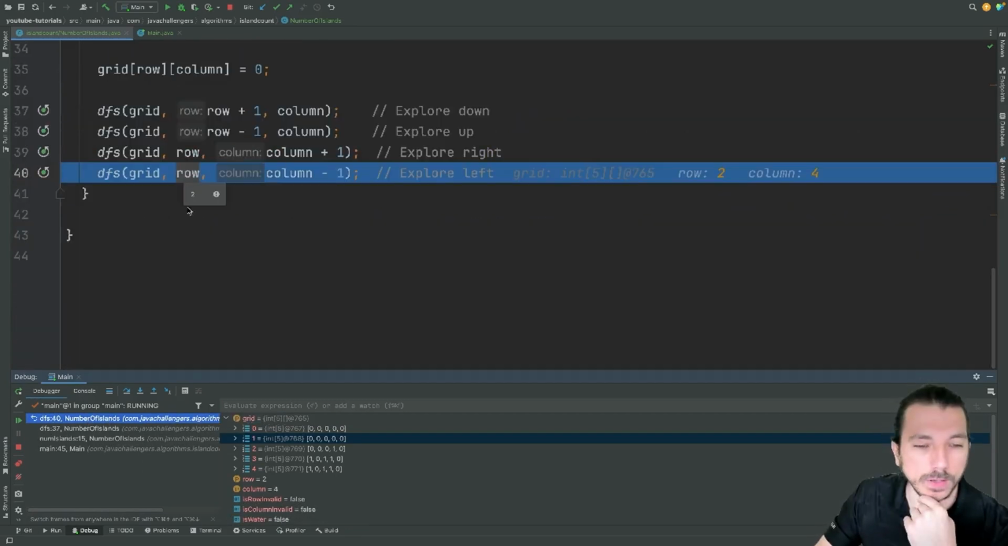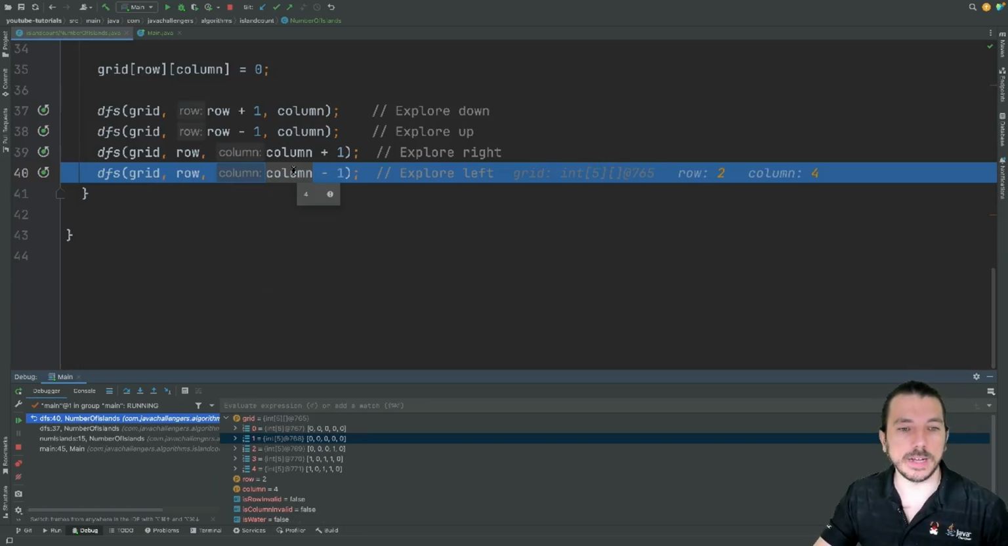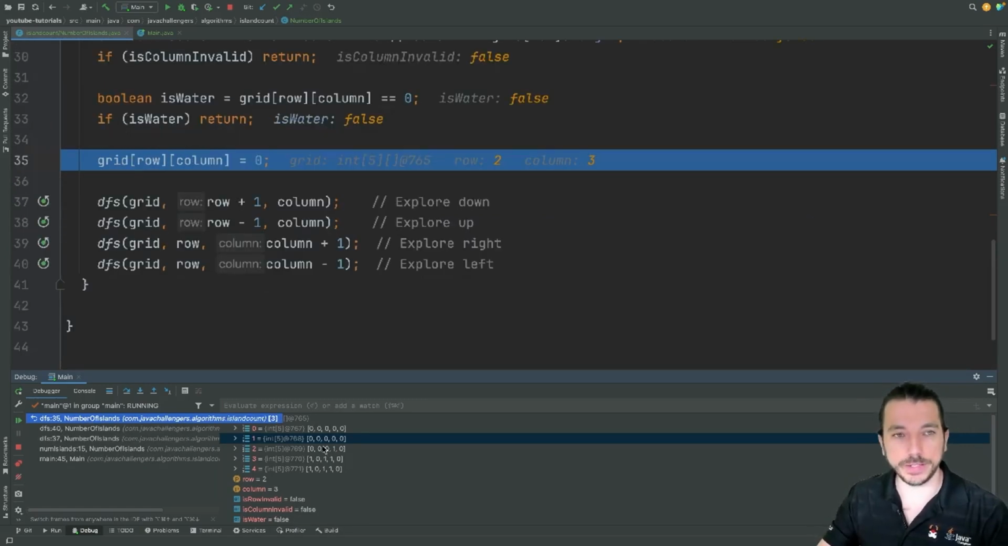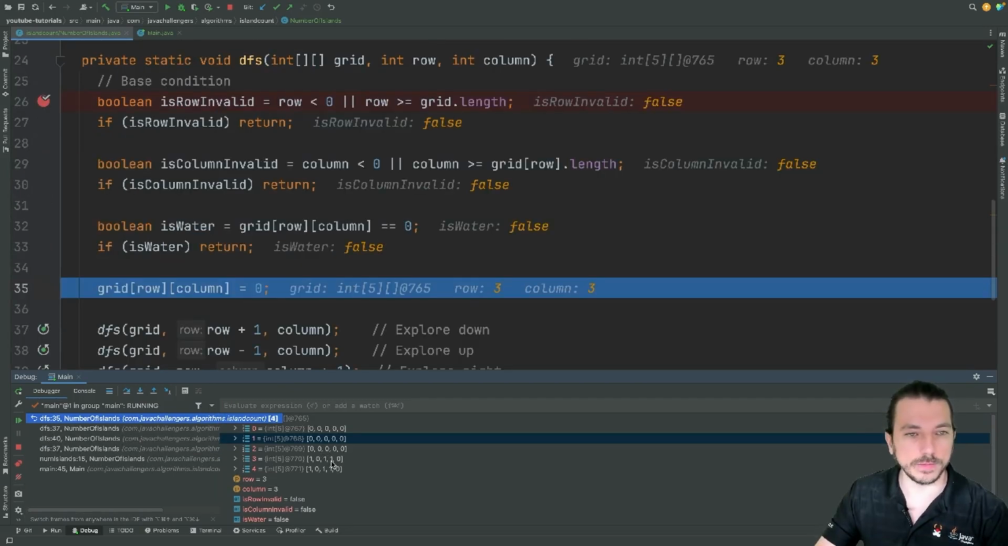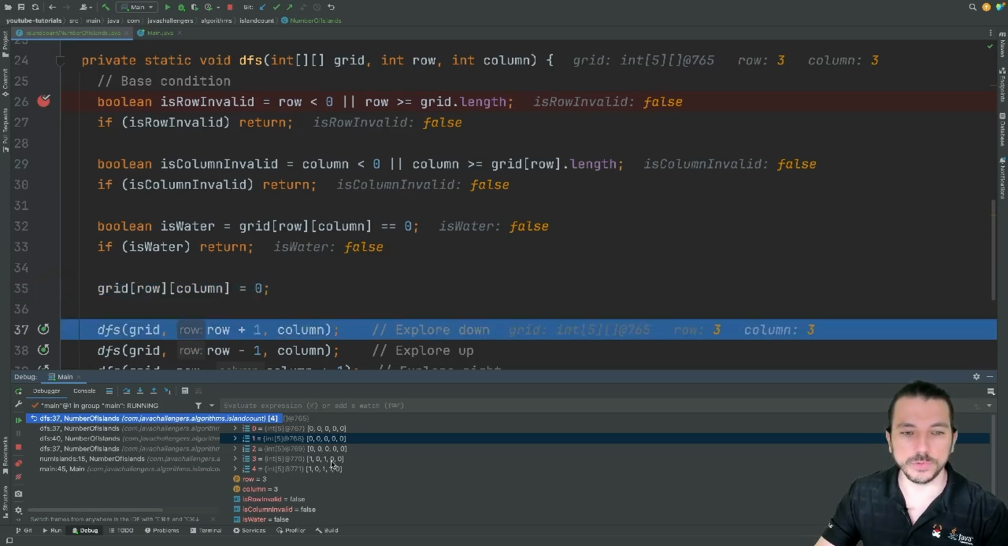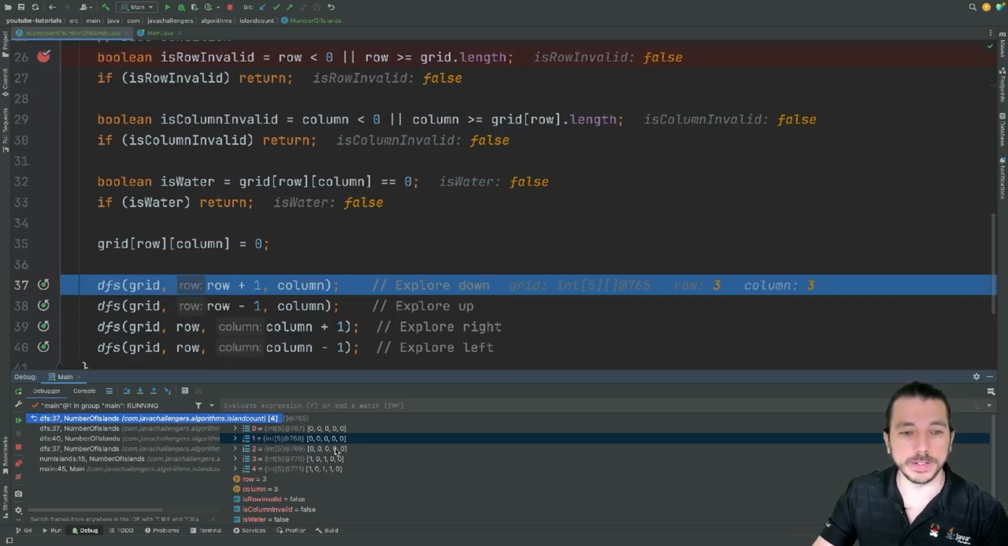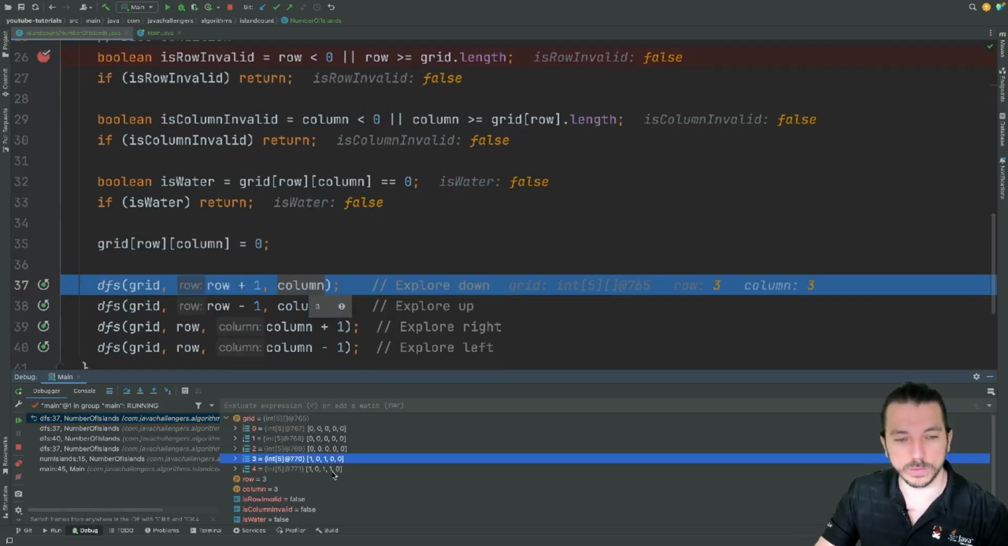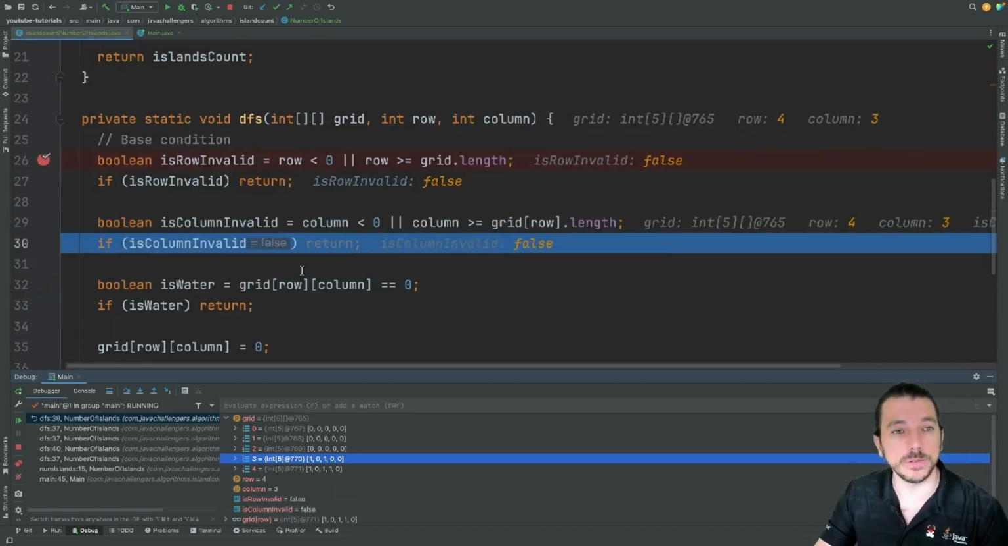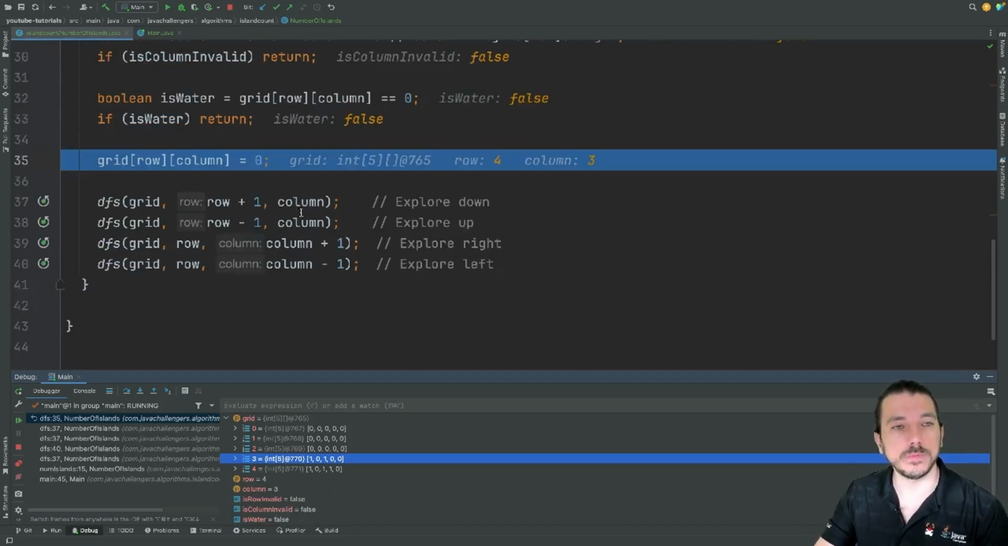And here on line 2, going to the left, there is also a piece of land. Let's keep going. And we're going to also change this piece of land to water, so we don't come back to it. And we are down here now. We're going to change that to 0. When we go up here, it's going to be water. When we go down here, there is more land. So let's continue.